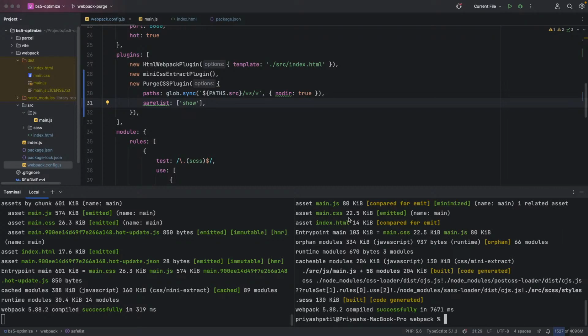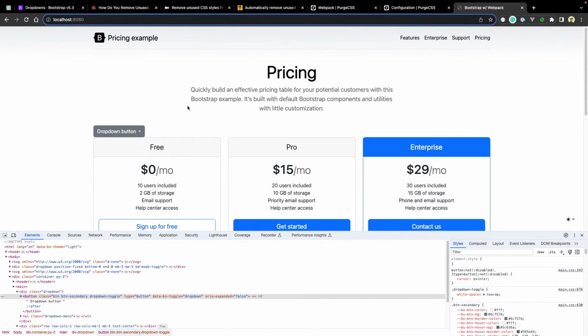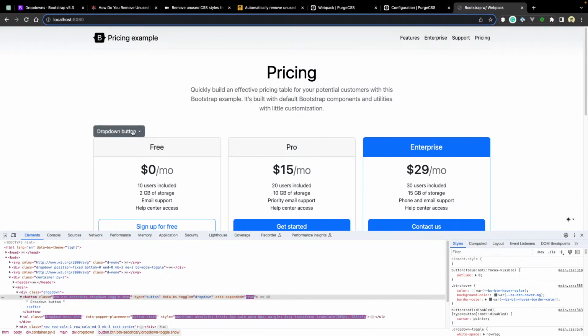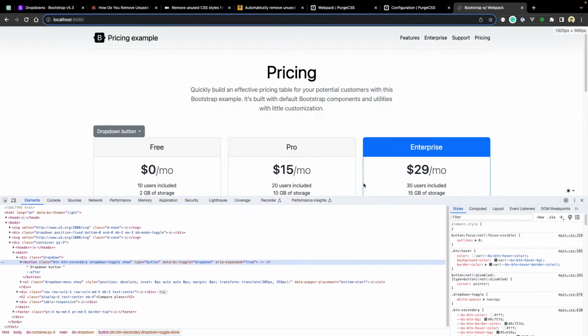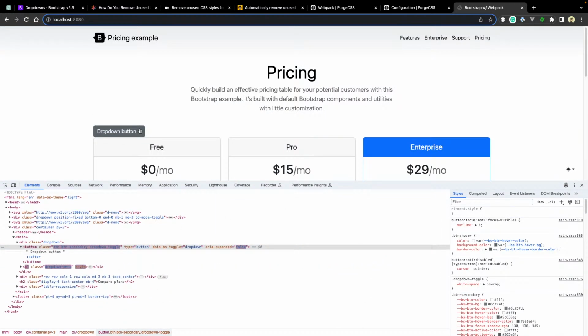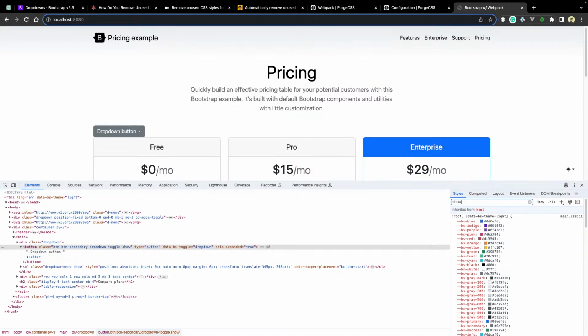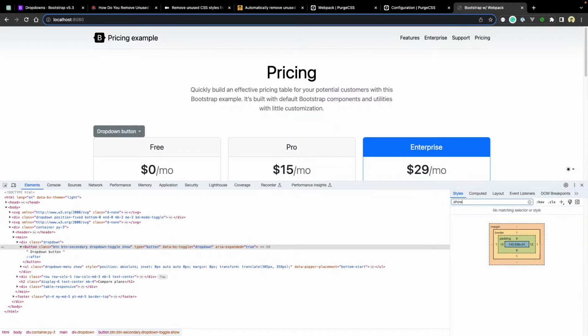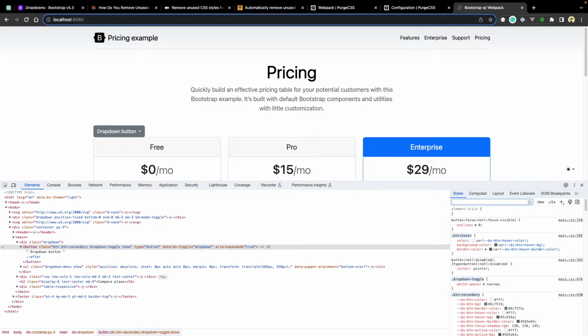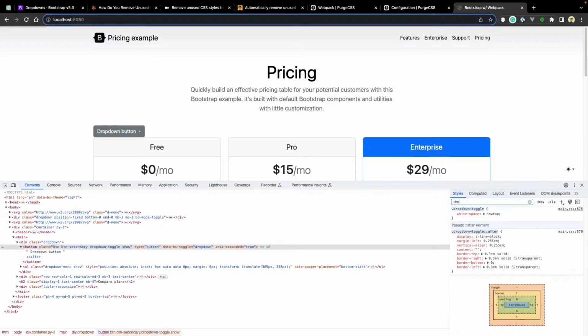Okay, now we are at 22.5 KB. If we refresh this, okay, button toggle. Yeah, some CSS is not loaded in here. Basically the toggles are working fine. Show is there. Let's try to see if the show is added in here. No. So for example, if I say dropdown, yes, dropdown.